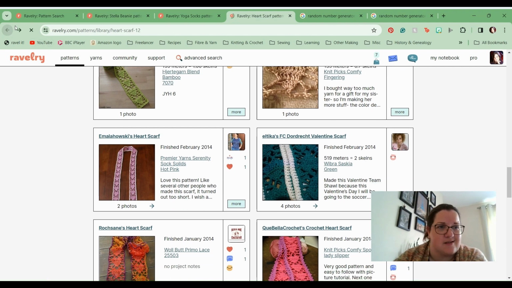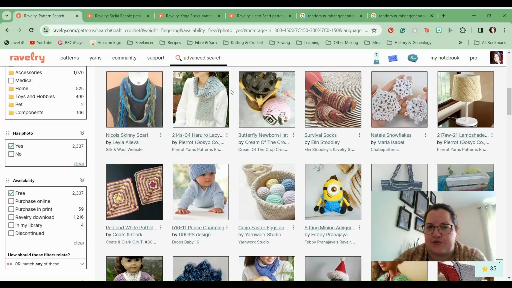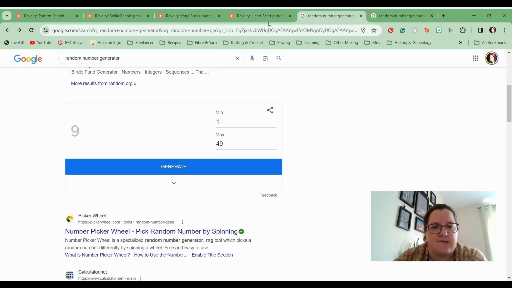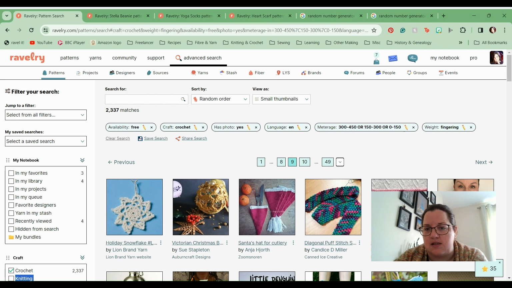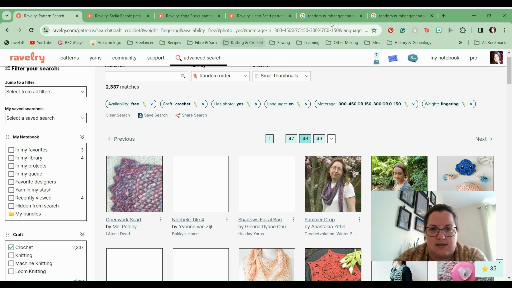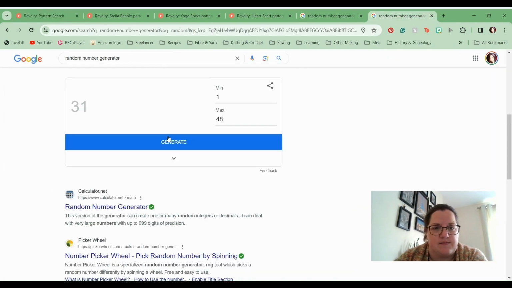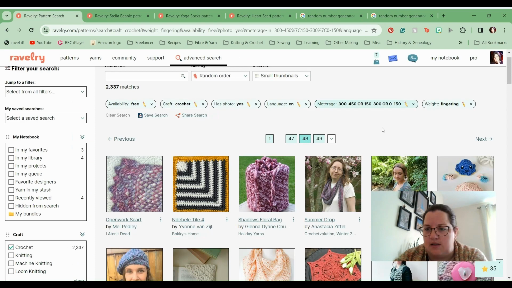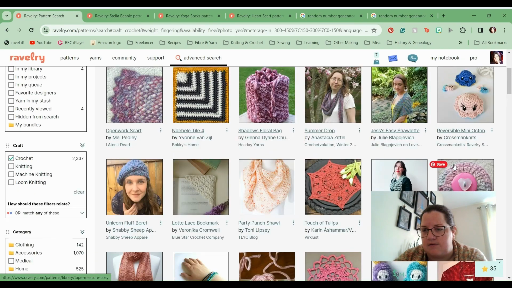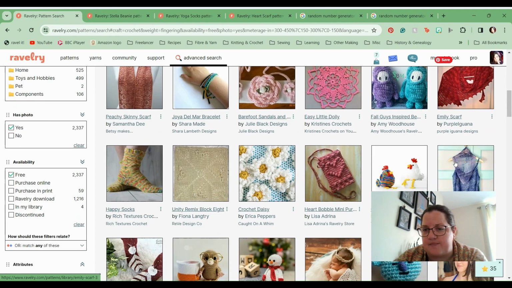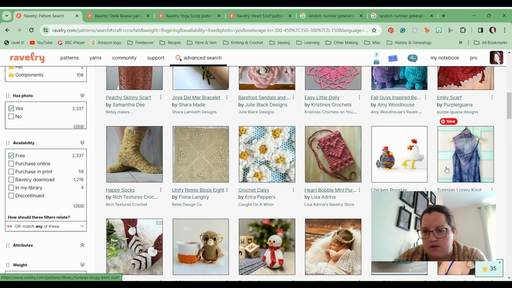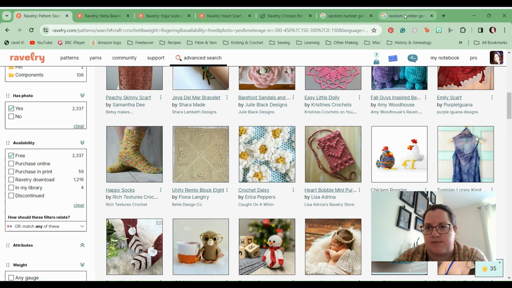So that's 3 patterns. You know what? Let's do 2 more. Let's make it 5. Which gives a few more to choose from. So page number 48. And pattern 23. So 6, 12, 18, that's 24. So 23 would be very spring appropriate.